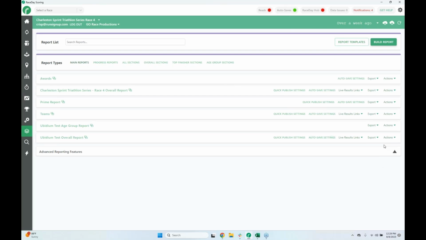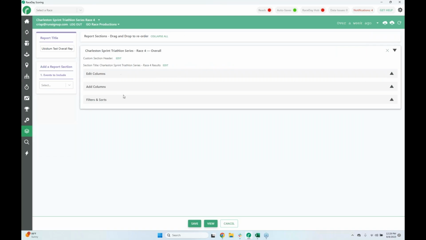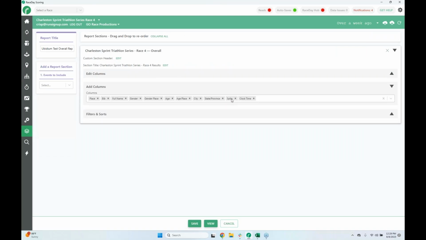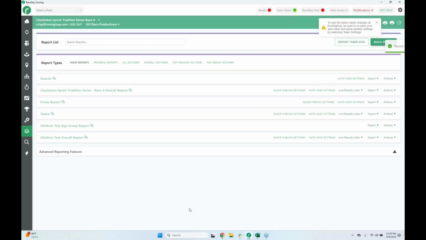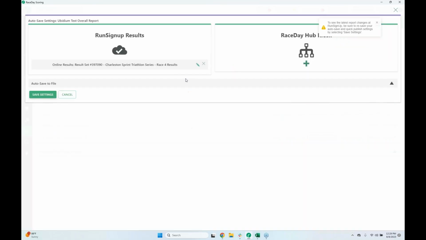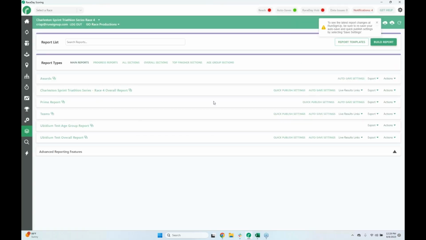So again, anytime we go and edit a live event, like let's say I don't want to show splits either, it says at the top, to see the latest report changes at RunSignup, be sure to resave your autosave and quick publish settings by save settings. So again, you need to go into your autosave settings, save the stream, and save settings. And then you can close out of that.